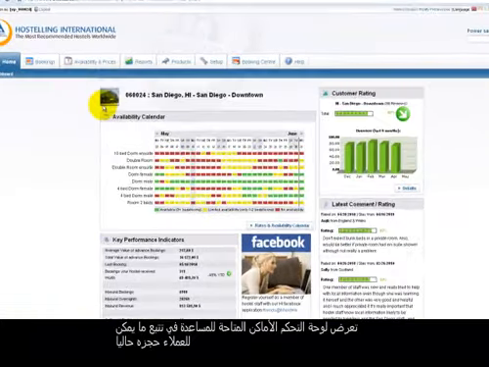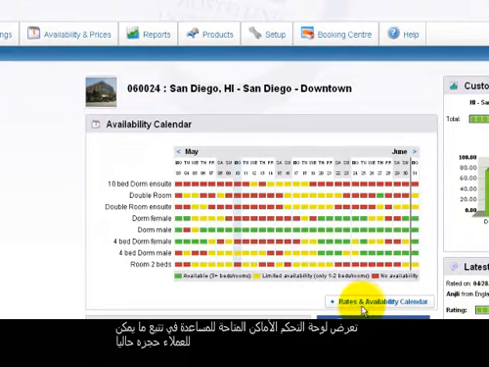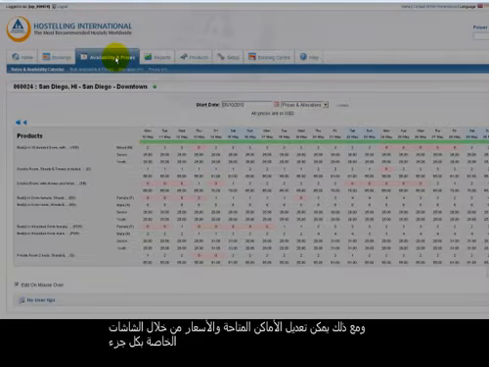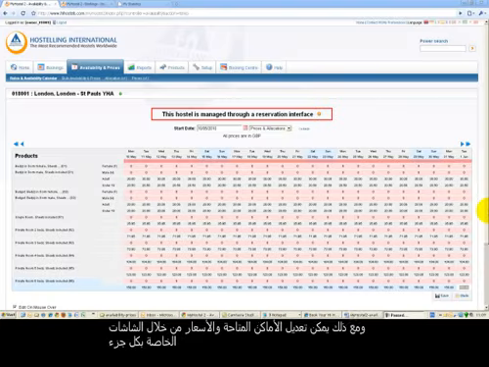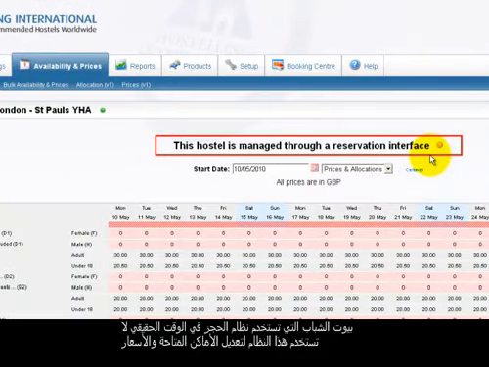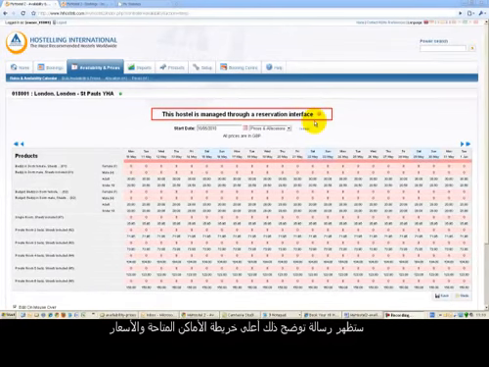The dashboard shows an availability calendar to help keep track of what your customers can currently book. However, availability and prices can only be managed within its own section. Hostels that use the interface with national reservation systems do not manage availability and prices on MyHostel. Such hostels will see a message to that effect above the calendar.